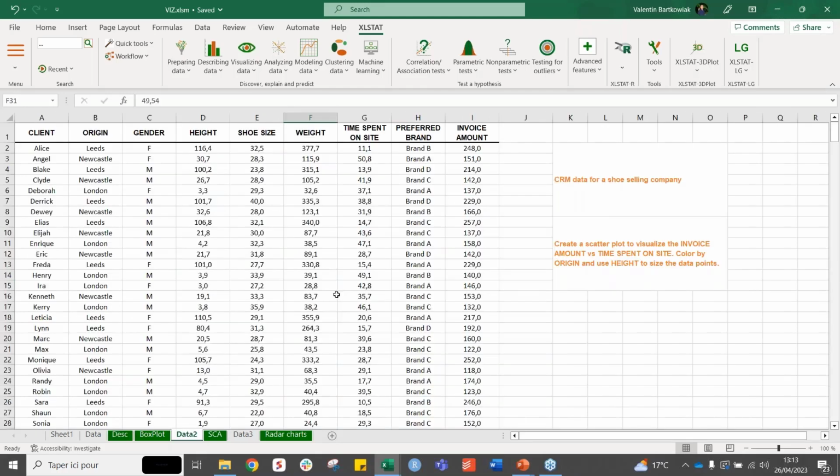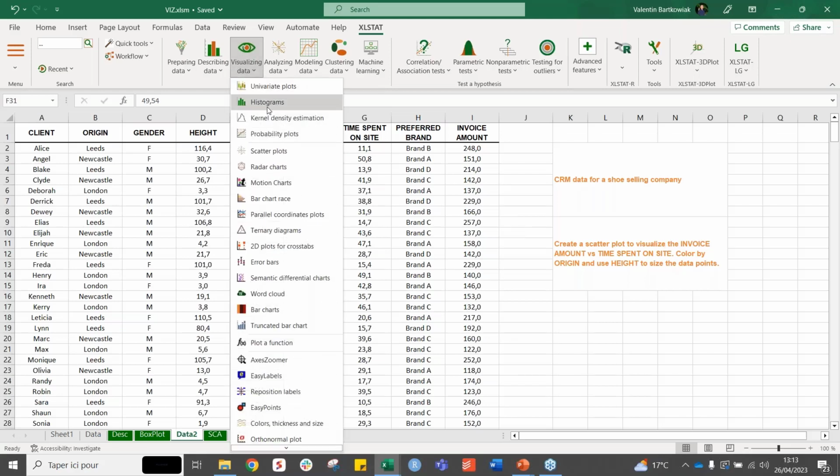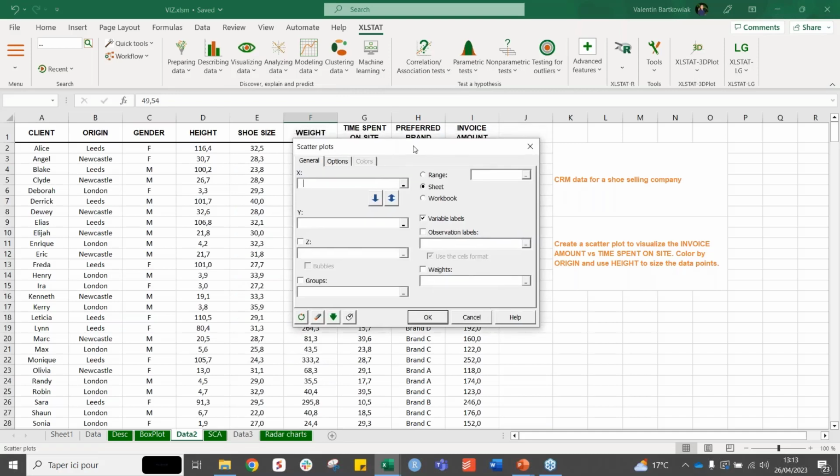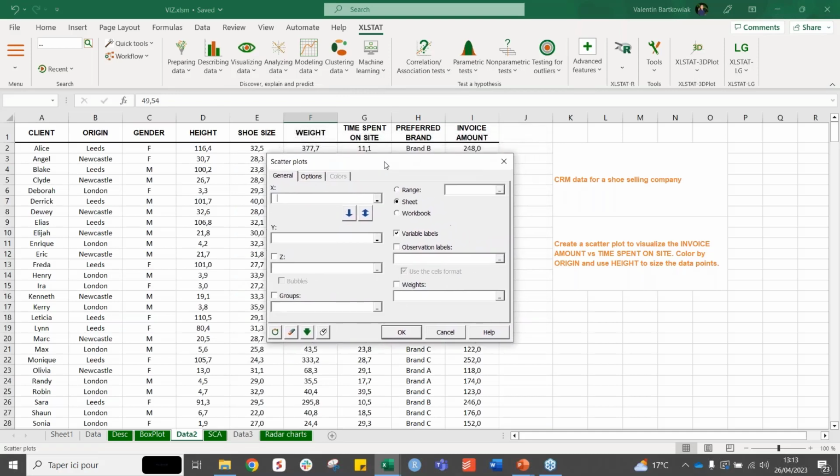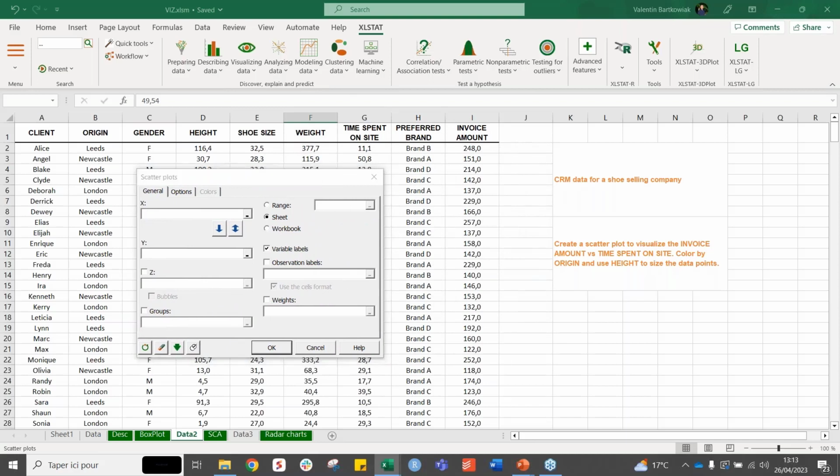Then a second example would be this one. What I want to do with this CRM data for a shoe selling company is build a scatter plot, but an advanced scatter plot. So what I'm going to do is use the scatter plot feature in visualizing data, scatter plots, and what I want to do is see the time spent on site versus the invoice amount.